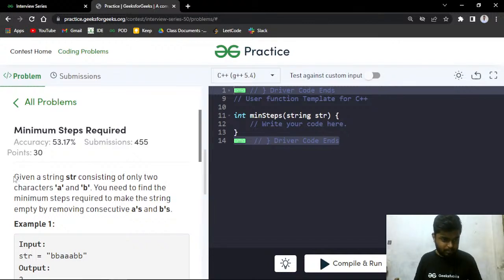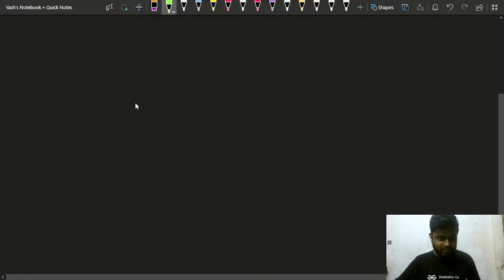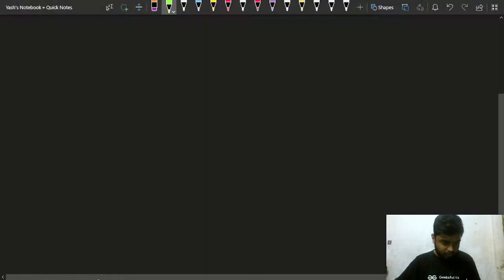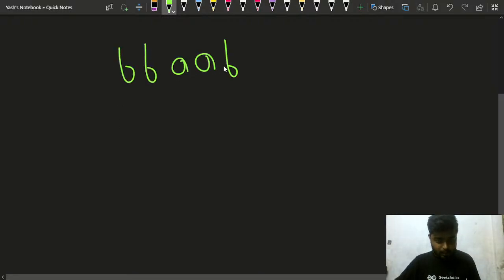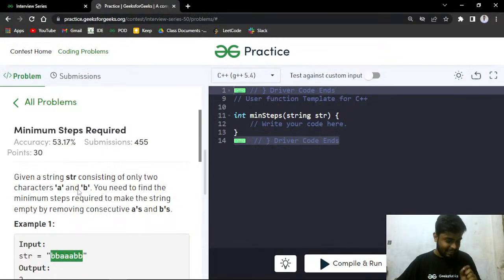So in this problem we will be given a string. They will give you a string, let's say str, for example b a a b b. The string will consist of only two characters, a and b, right?